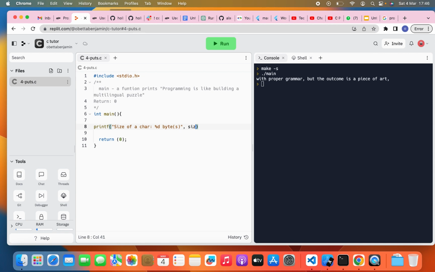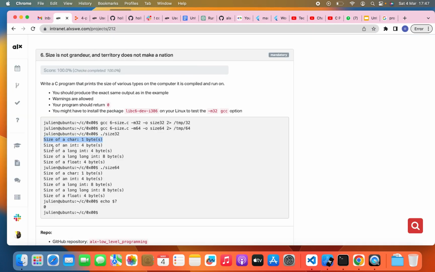So, sizeof char. So sizeof char. When you print this out, let's run it and see. Okay, now put the semicolon. Run it again. You can see size of char is 1 byte. You are done with that. Go to the next one the same way you did that.